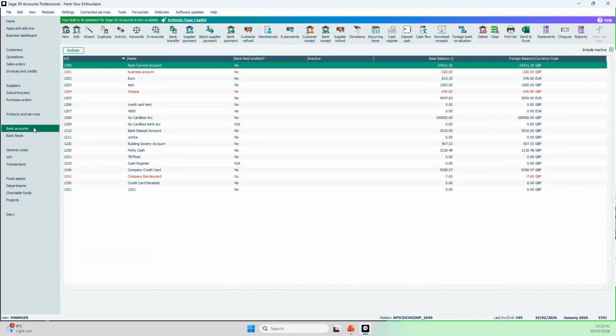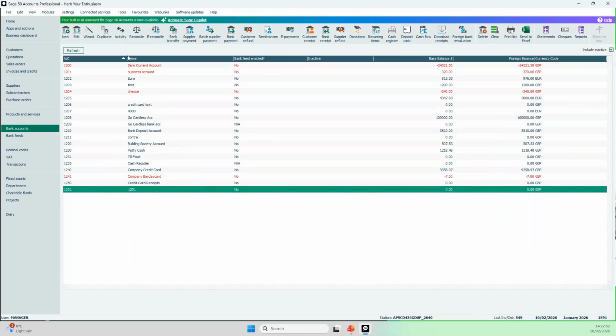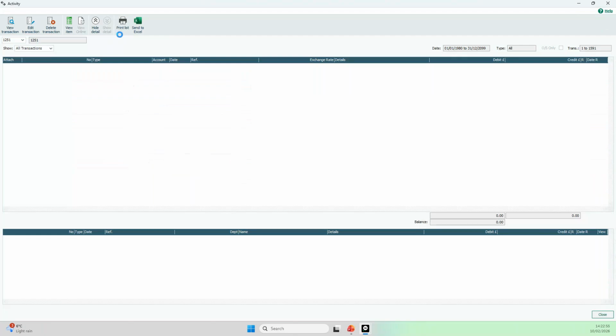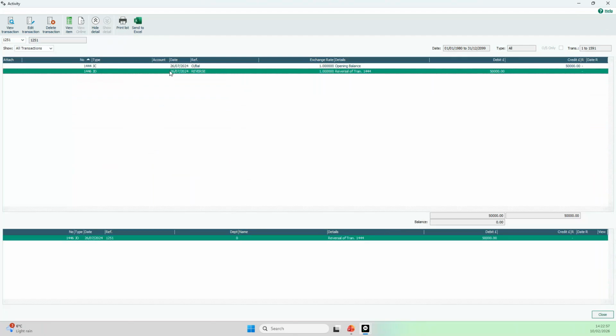So you can either delete them from the nominal ledger that we've just been in. That's because they're also a nominal record, but it's also listed as a bank account. So we'd have, I think in here, I think this one's got activity on it. So I'll just have a quick look. Say yes, so this one's got activity on here. So it's not going to let me delete this one.